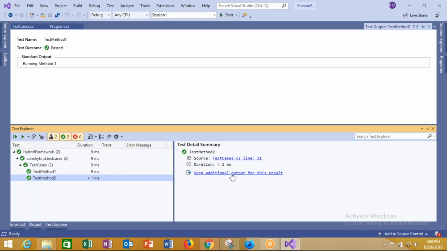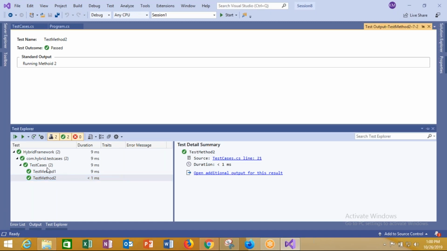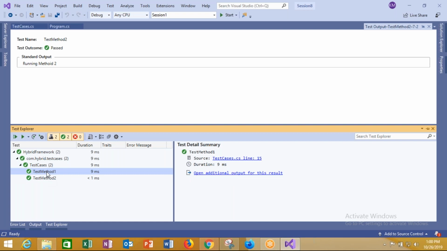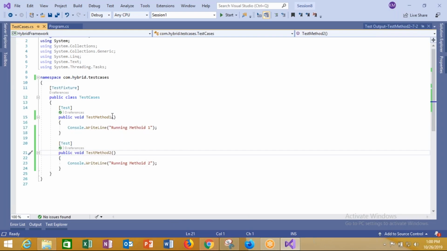If you look also at the behavior of this, method 1 has run first, method 2 has run second. Now, if I go out here, make this method 2 and this method 1, and this as method 1 and this as method 2, you will still see that it is running in alphabetical order. I'll first build the solution.